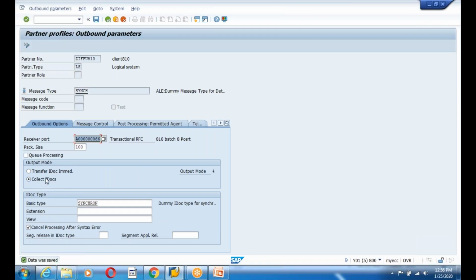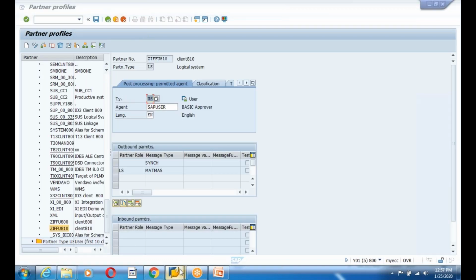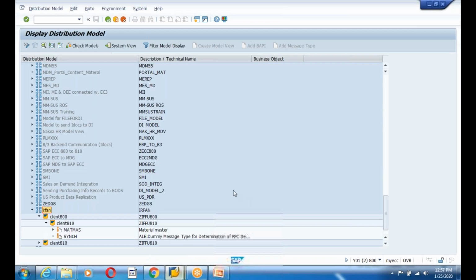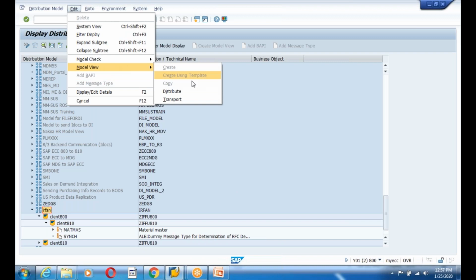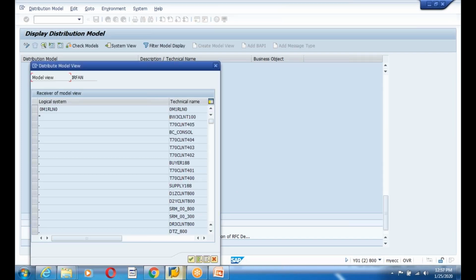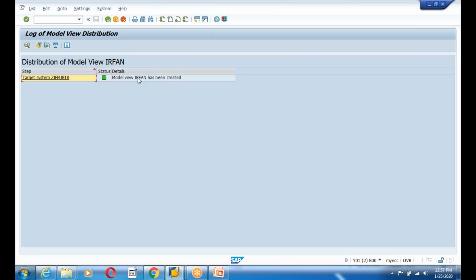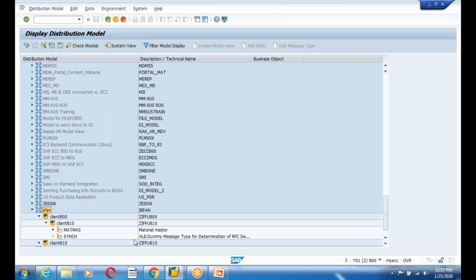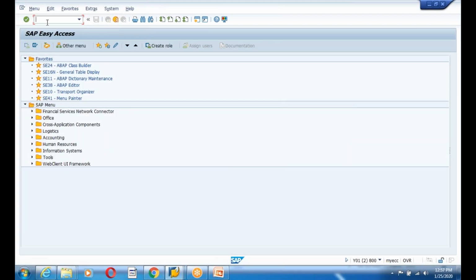So now this time I put collect Idocs. Before yesterday we had said trigger Idoc immediately. Now we have put in collect Idocs. We'll see what will happen. So now I go back to the distribution model, edit, model view and distribute, and okay. So the model view has been created. And the target system, okay, we'll see later.